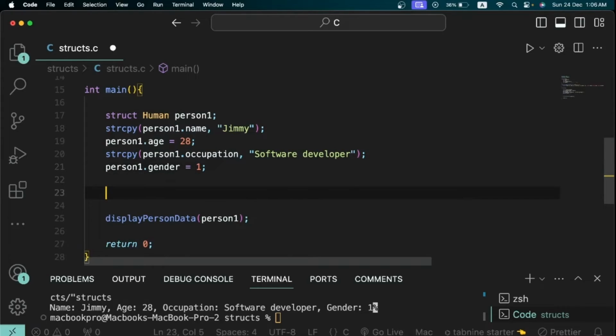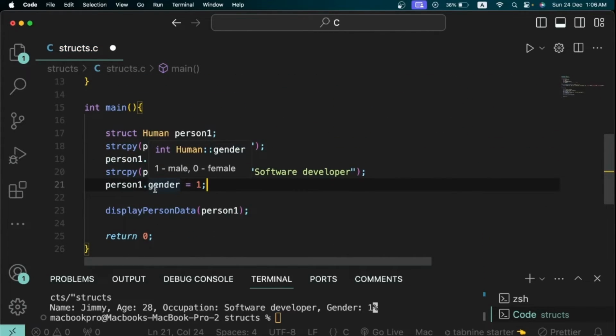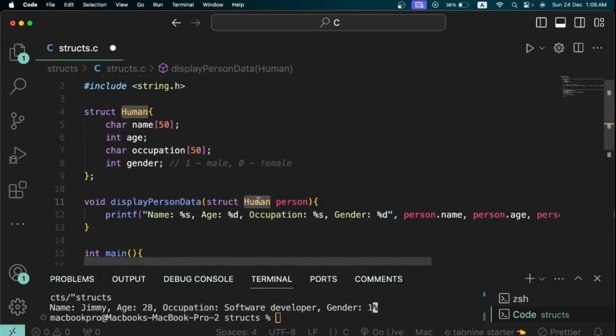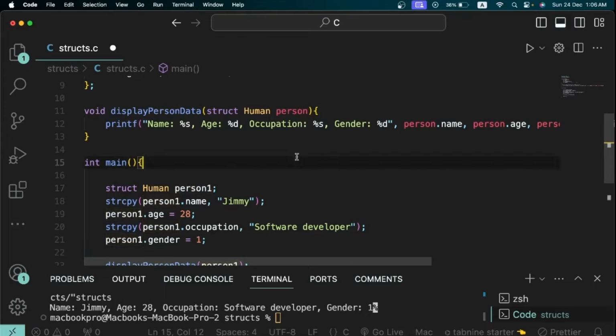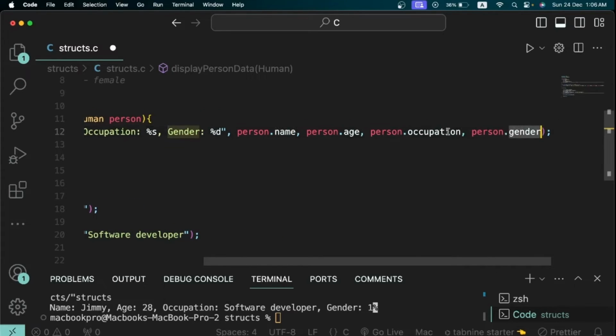We could have done the exact same thing here and printed out everything that we did here inside the main function. But I just wanted to create a different function called display person data to help us do that. That function takes in a struct, and the struct that it takes in is a human struct object. Then we're saying person because person is going to represent the human struct object, just like how we did person1 here. And then we're just trying to print out the values of that struct: person.name, person.age, person.occupation, person.gender.